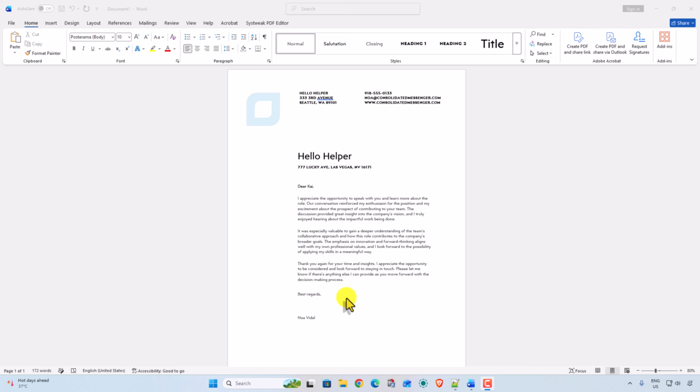Today I will show you how to add border in your Microsoft Word easily. This method works in most versions of Microsoft Word including Word 2016, 2019, 2021, 2024 and Microsoft 365. So first things first, this is my Word document and here we are going to add border. So this is the page border we want to add.